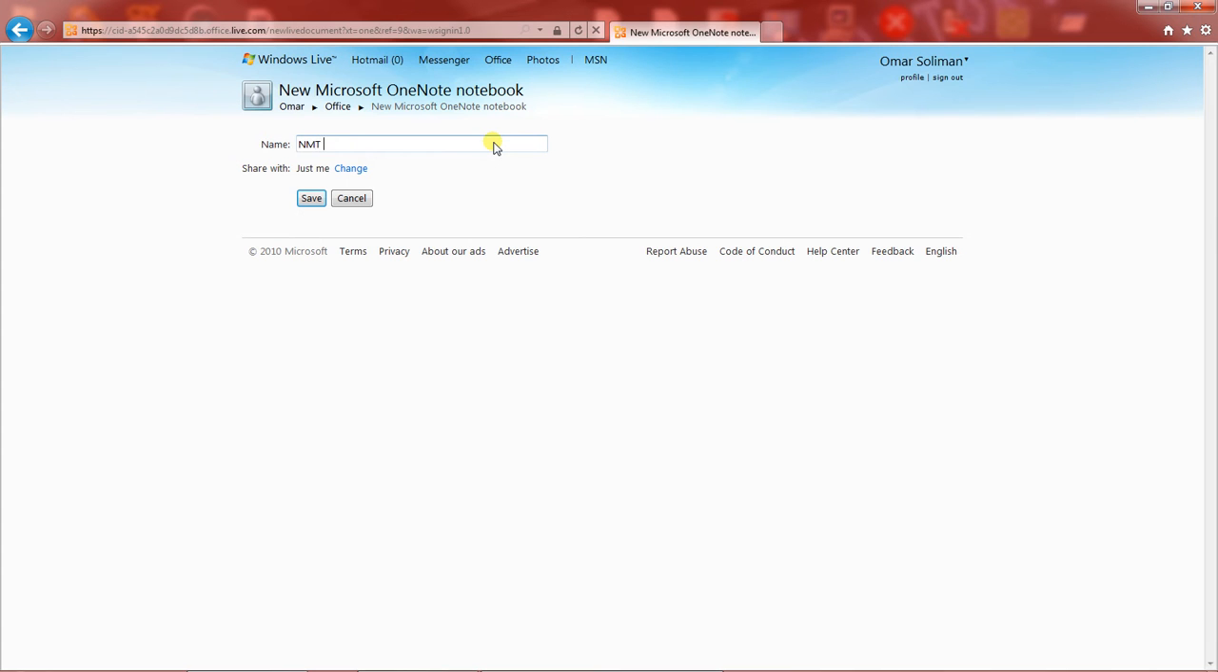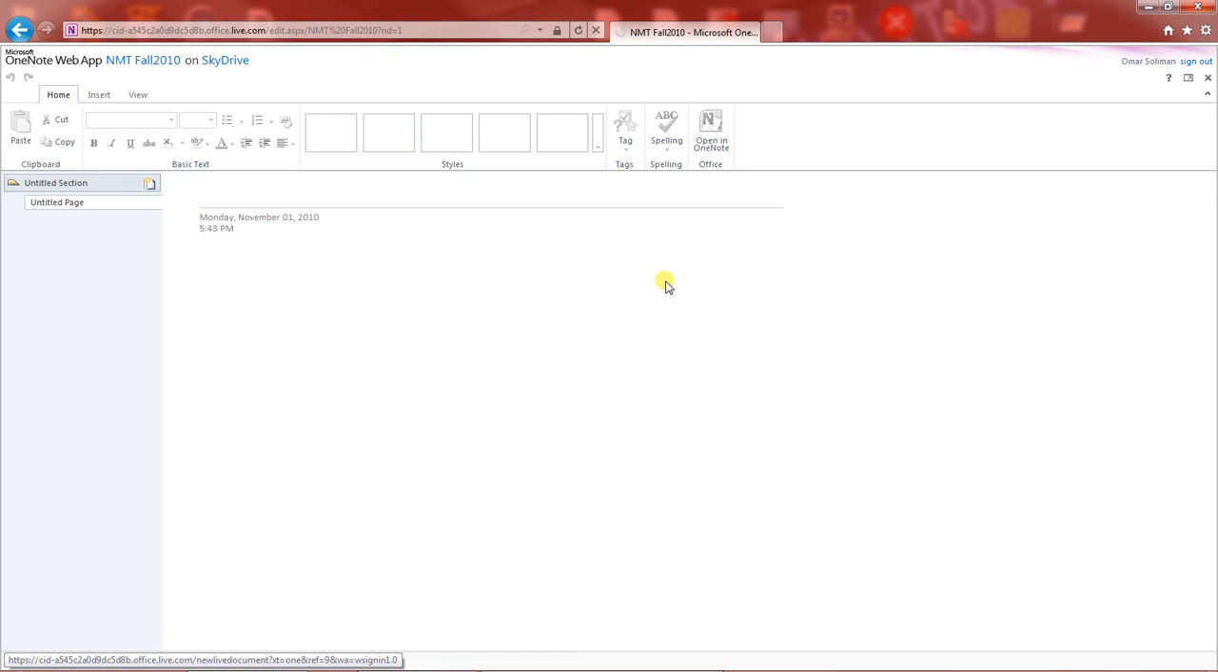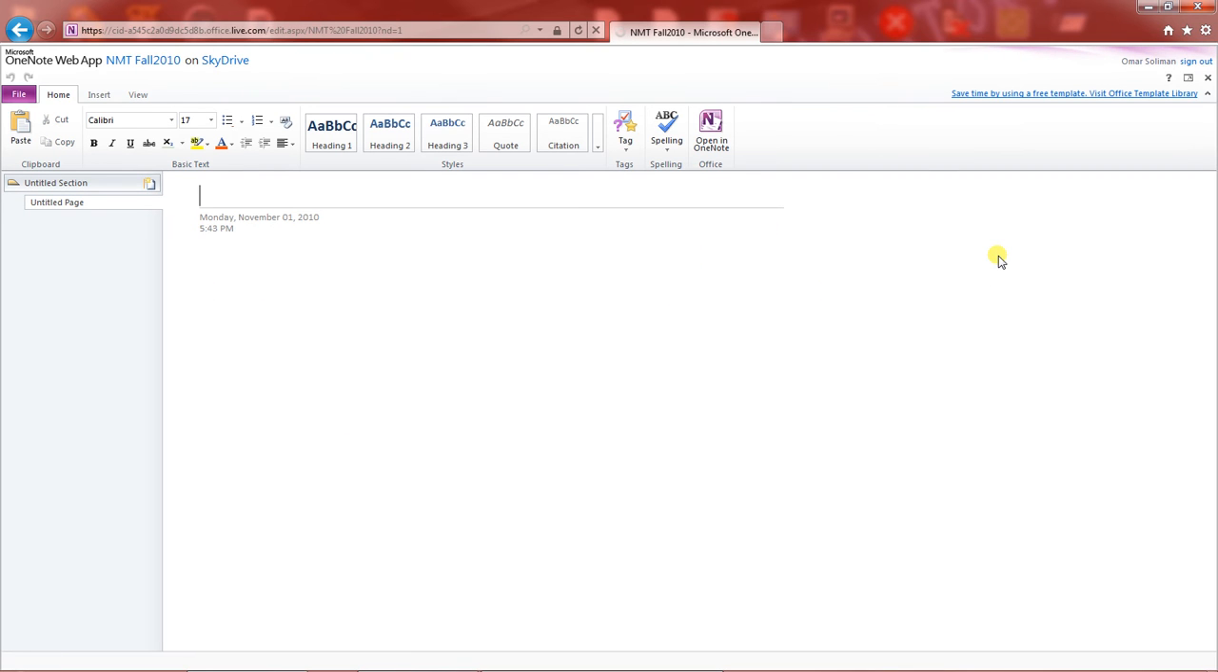So I'm going to say this is my fall 2010 notebook where I've been taking notes for classes, and I can change who can share it with me, but right now I'll just save it as just me. So when I save it, it'll open up in the exact same format as OneNote 2010 does on your computer, but it's on the internet, and so I can do this anywhere through my browser regardless of where I am, and I can open it anywhere else as well.